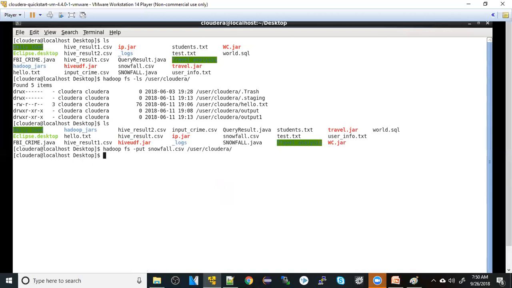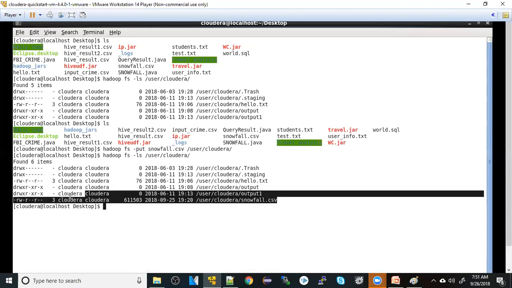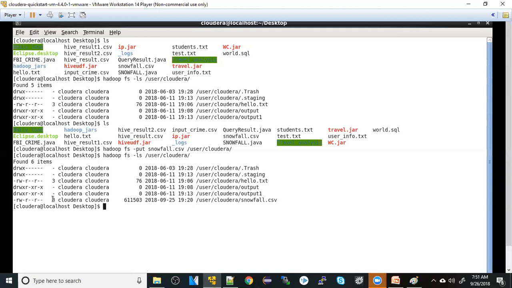So if I want to push the data from our Linux to HDFS, I will use the put command. There is one more command, copyFromLocal, is also there, but I use the put command to copy the data into HDFS. Hadoop FS ls, I'm just checking whether the data is there or not. Cloudera. So it is showing snowfall.csv is moved, and its replication factor is 3, and its size and what time I moved it.